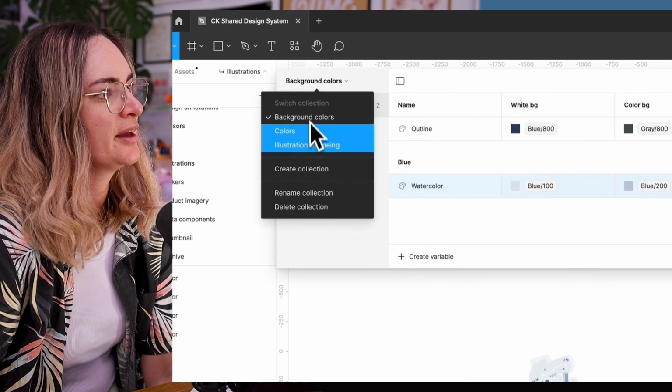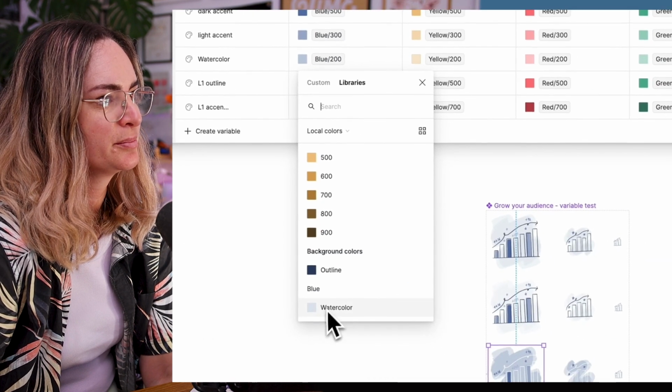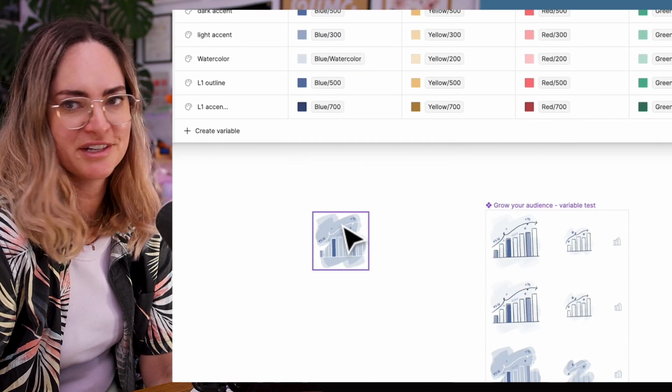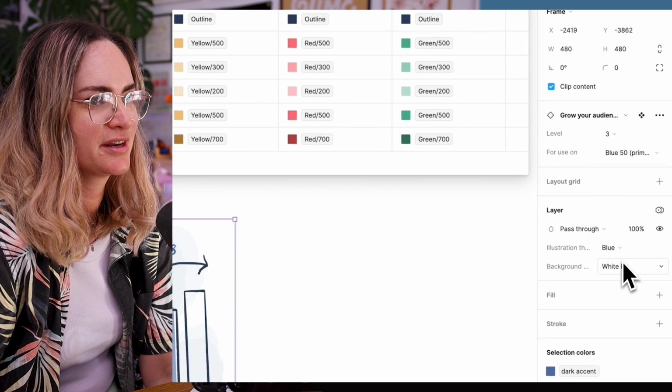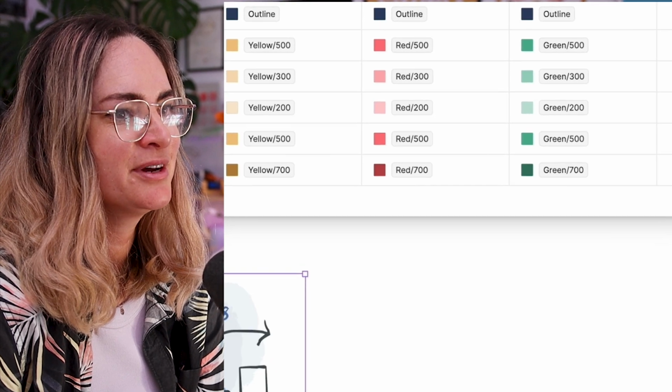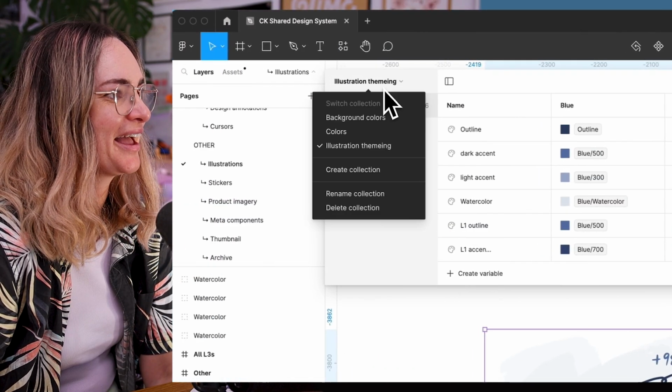500, I think. And that means coming back into illustration theming, watercolor is set to blue watercolor. Ooh, did you just see it swap out? So now, colored background, white background. We might be getting somewhere. Basically, I set them all up in here and I shouldn't have, but hey.